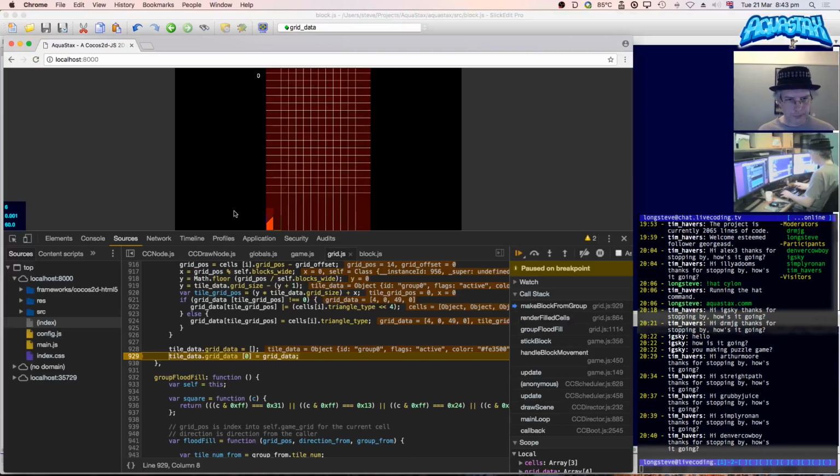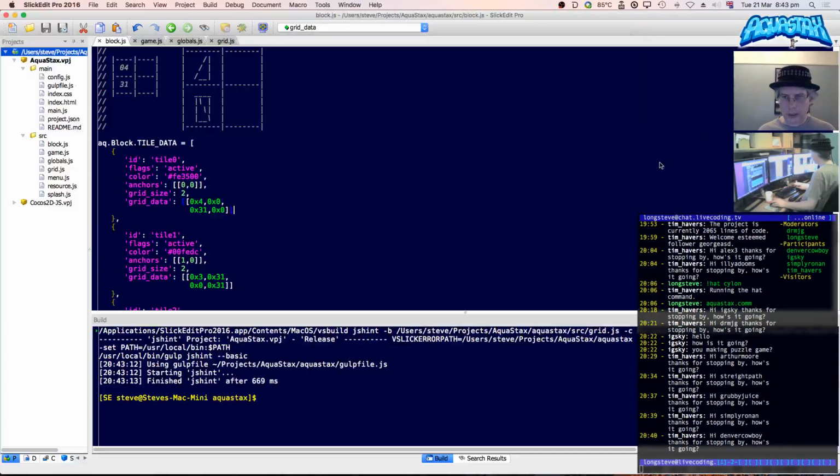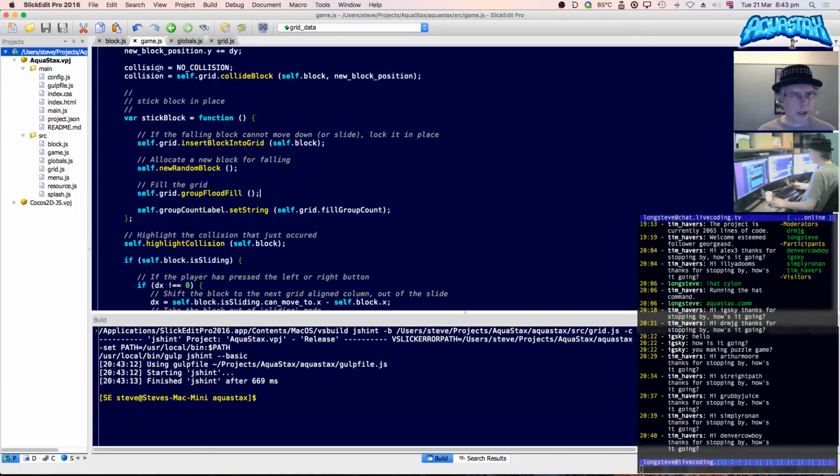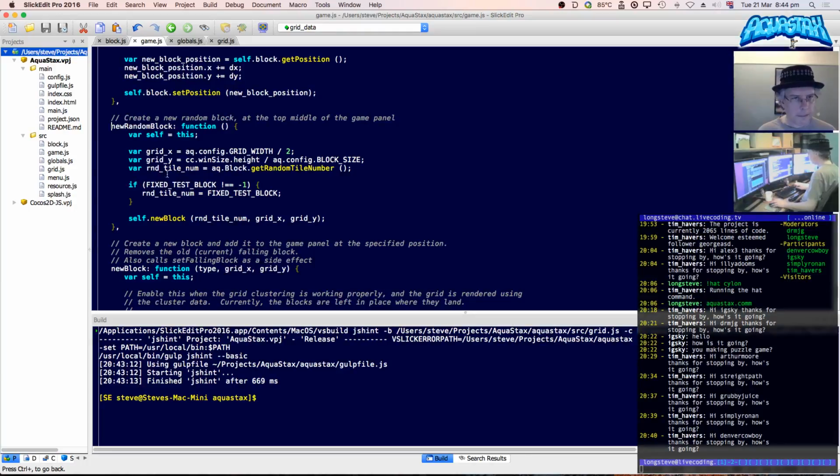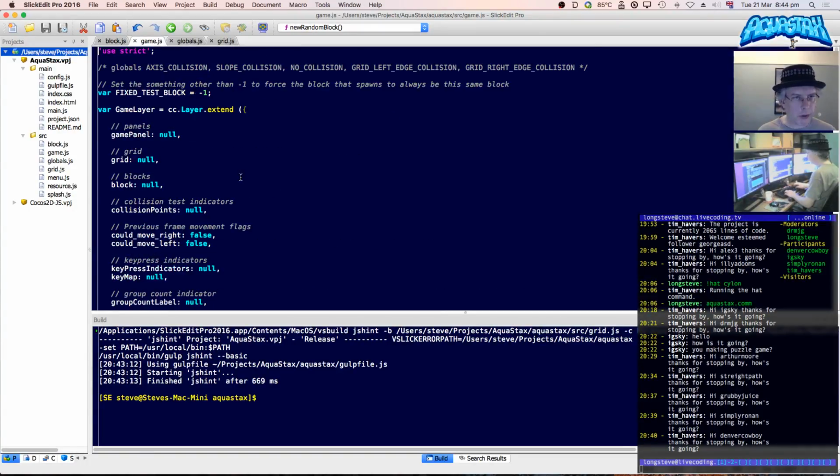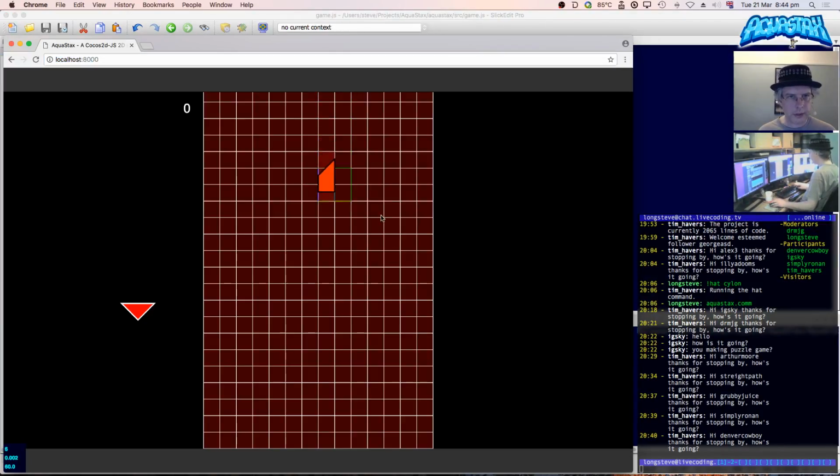So now what I'm going to do is force my game block, new random block. Oh yeah, I added a variable, didn't I? It's a fixed test block. I'm going to set that to 0. So now when these land, we should have a block that kind of matches.